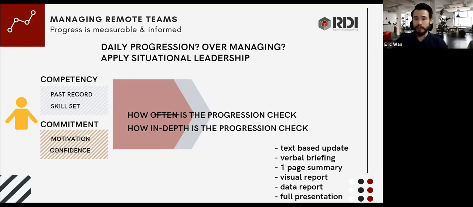So you need to make the judgment call for particular tasks and particular employees to decide how in-depth a progression check is needed when it comes to remote working and daily progression. I would say that is the main difference when it comes to remote working and checking on your employee. Daily progression check, absolutely a must for your benefit, for the team's benefit, and for the individual's benefit as well.